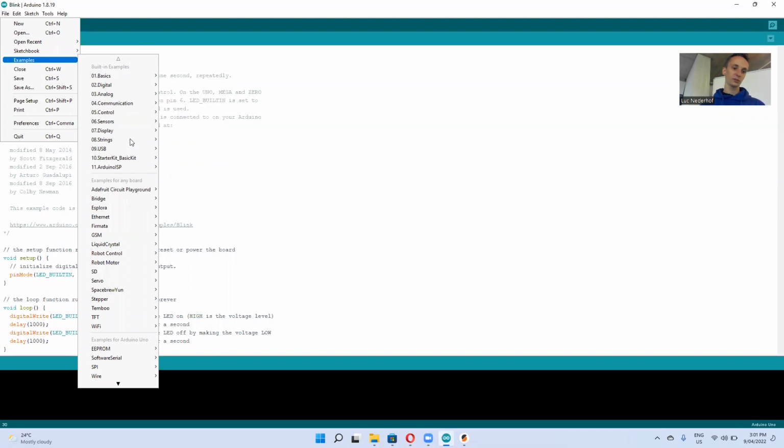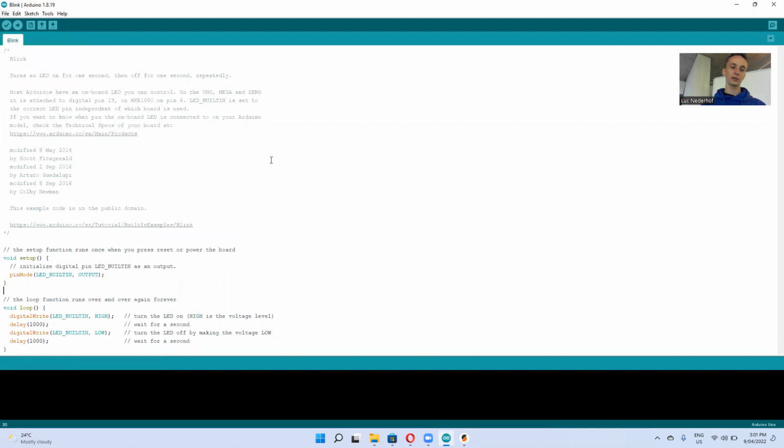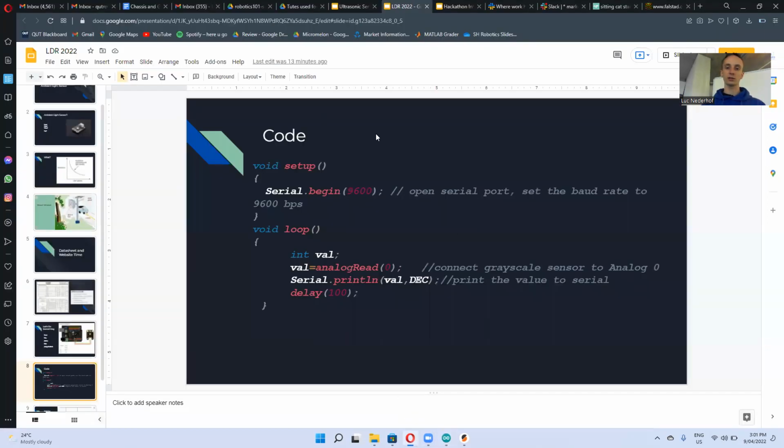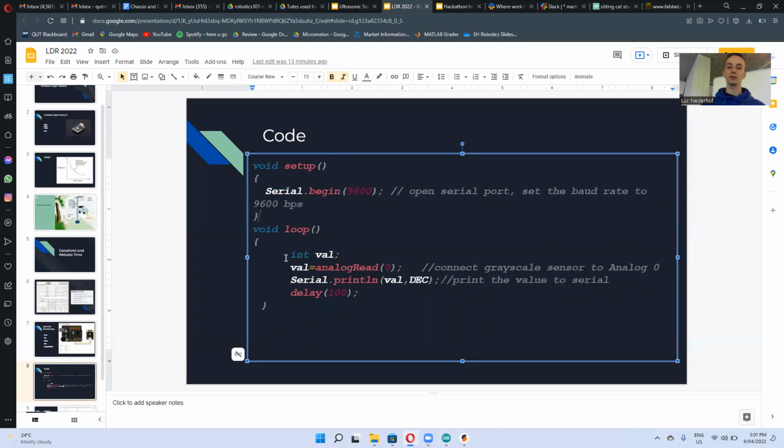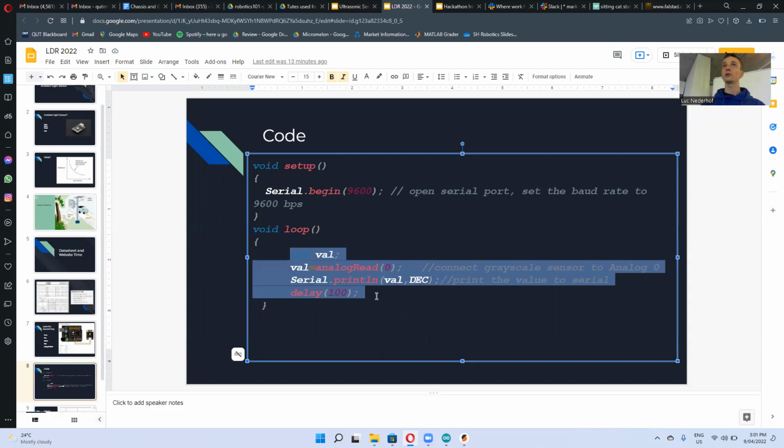Analog, yeah. Sometimes there might be something you can find online as well. But the basic program is something along these lines, where you might be doing a bit of a setup and reading the value off of it. And then you can use that value later in your code.